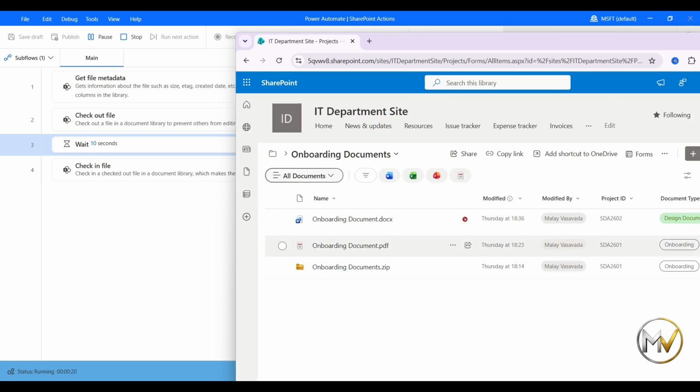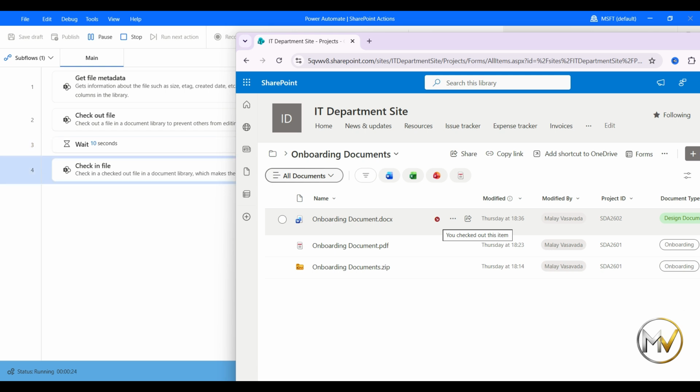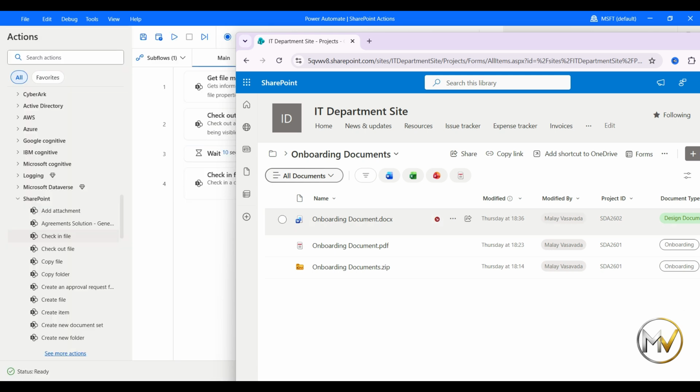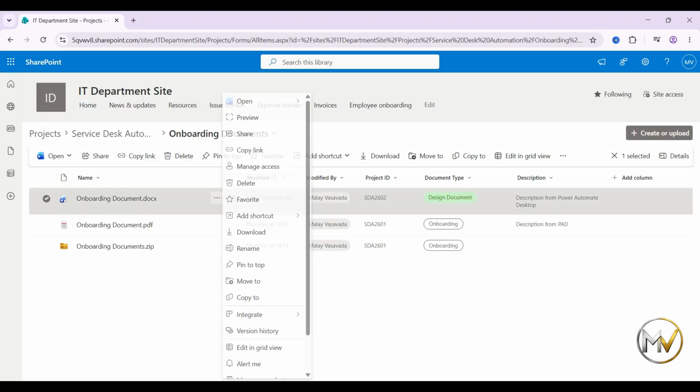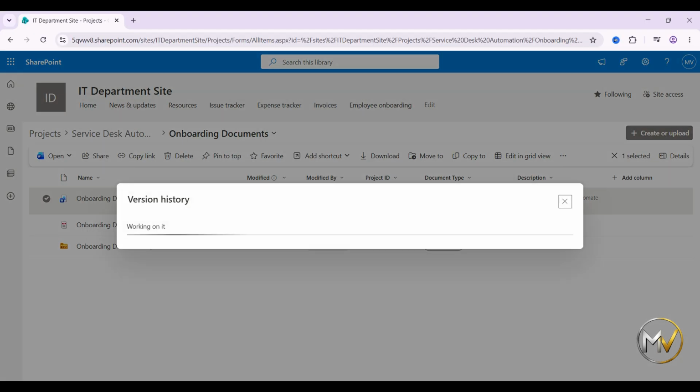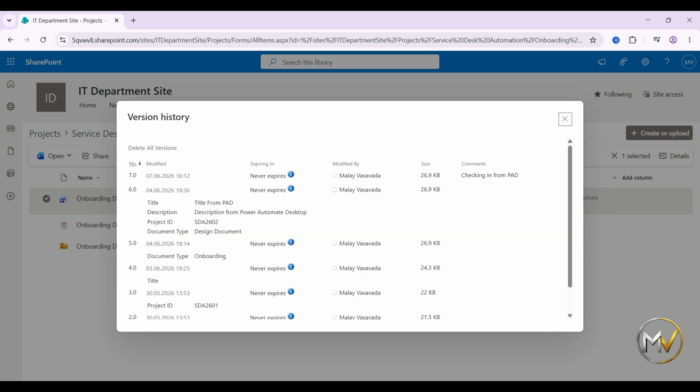You can see the file is now checked out, as indicated by the icon. We checked out this item and now it is checked back in. So let me refresh, and now you see. Let us select the file, three dots, and look for the version history. You can see that it says checking in from PAD. So we checked out at this time, and when we performed the check-in, we gave the comment, and you will be able to see the history.